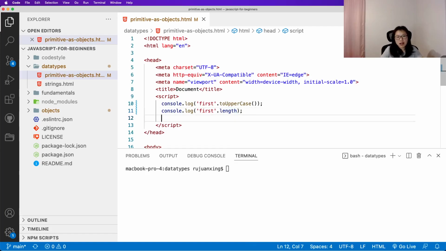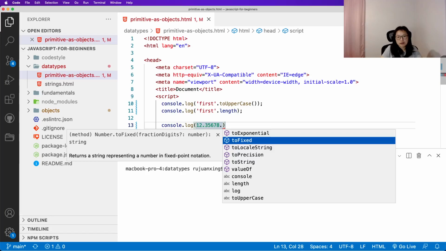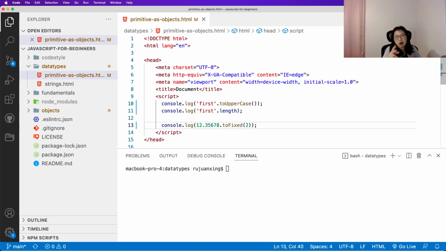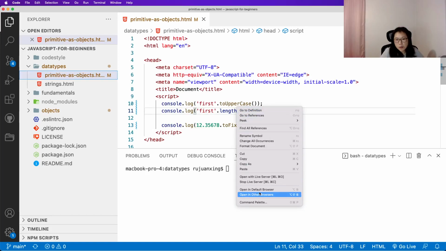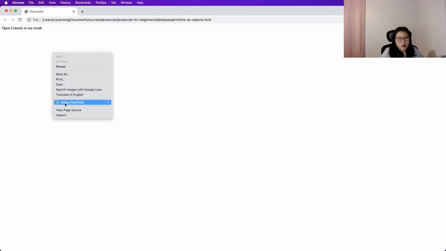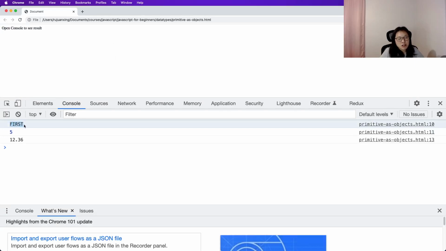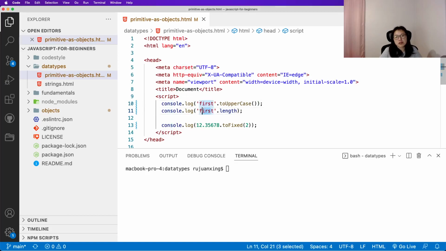Now let me show you another one. Suppose here I have a number like 1234567, and I call toFixed with 2, which means after the dot we will only have two digits. Now let's open it in the browser and open the console. In the console, you will see the length is 5, first is turned into capital letters, and this one is toFixed. Based on our code, from all those primitives, we can call properties and methods. What actually happened? Let me explain again.